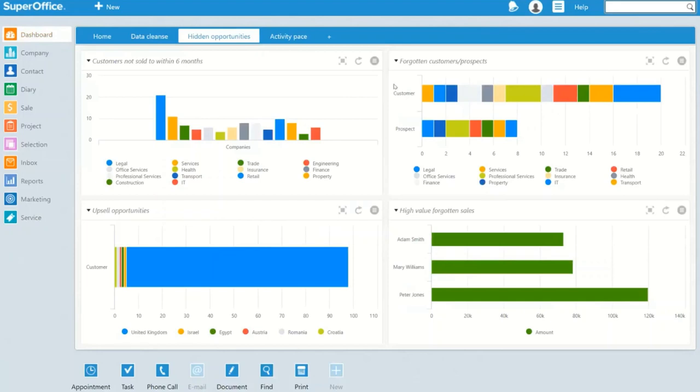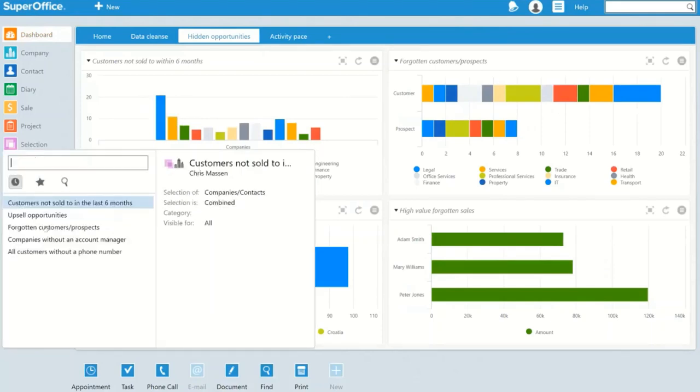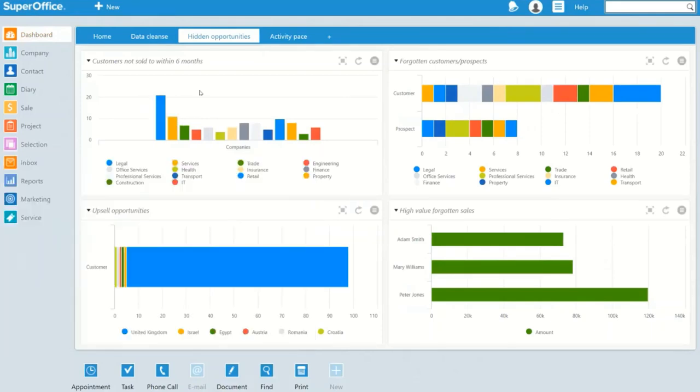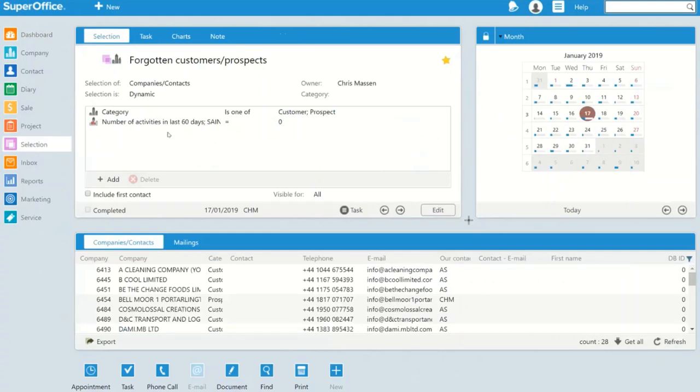Again, I've used a selection in order to create this tile. And if we take a look at that selection, you can see that I've used slightly different criteria. In actual fact, I've used criteria from Saint. And Saint allows us to perform quite complicated searches very simply. So here, I'm finding all companies where in the last 60 days, there haven't been any activities. That, combined with company category is company, customer or prospect, gives us the results that we require.